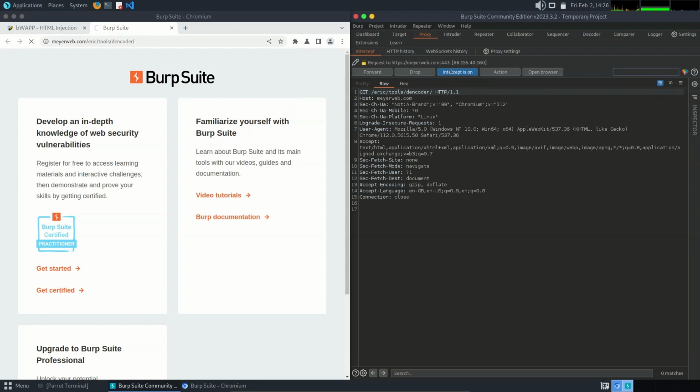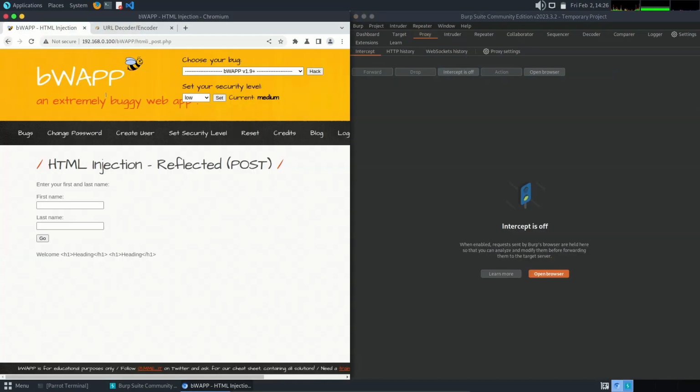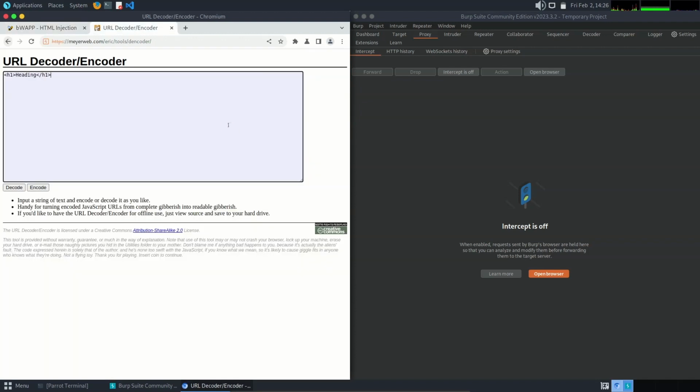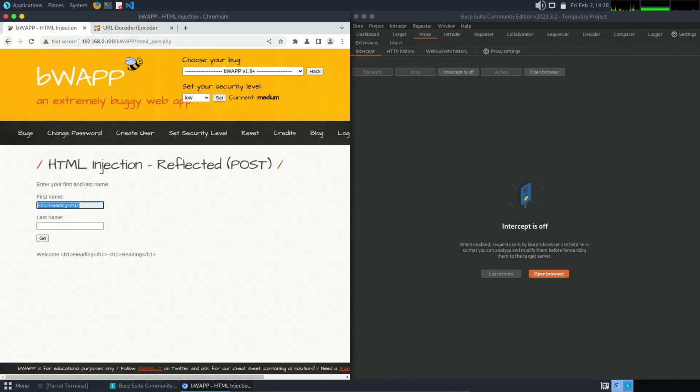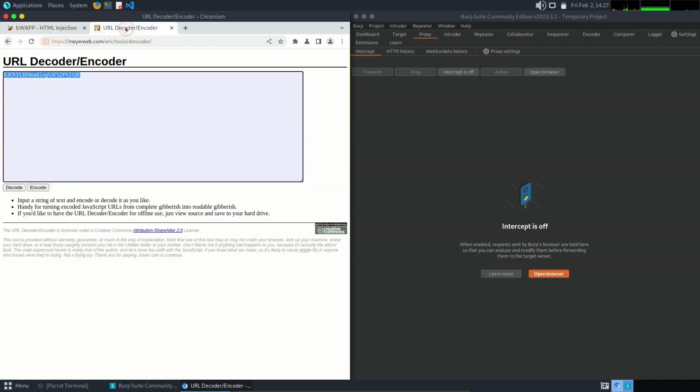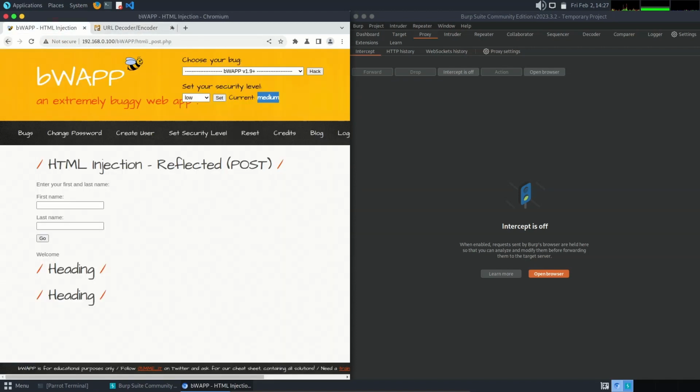Just turn off the interceptor. Copy this here, use it and click on encode. So we'll try to apply this particular payload here now and click on go. See here, right now the particular data got executed. That means the code we injected here got executed in the application itself, even in the medium security level, because we encoded the snippet or the code we entered in the input fields and submitted that.